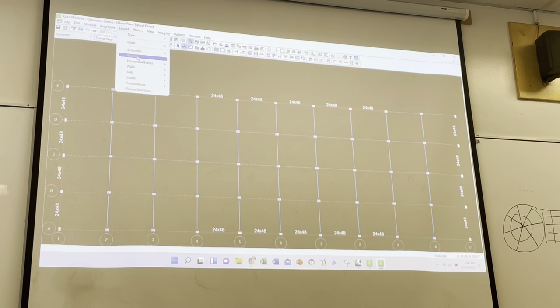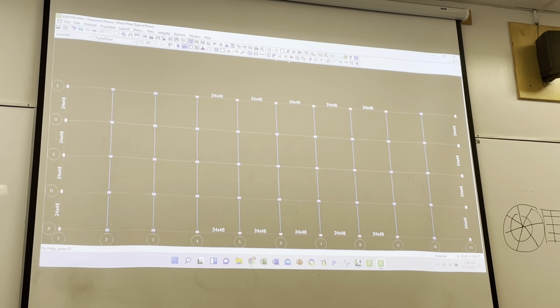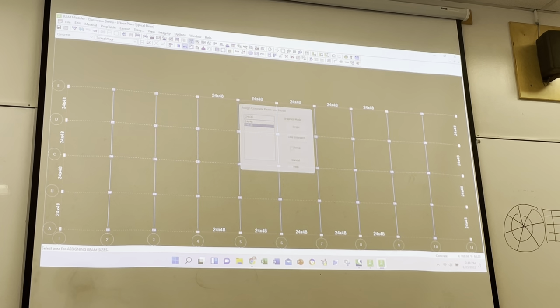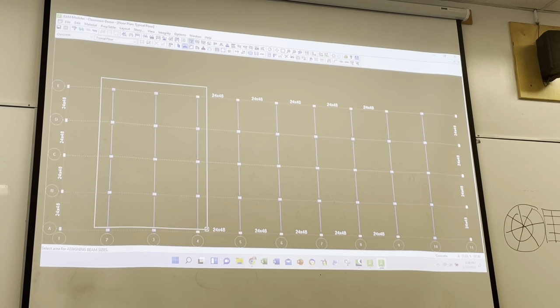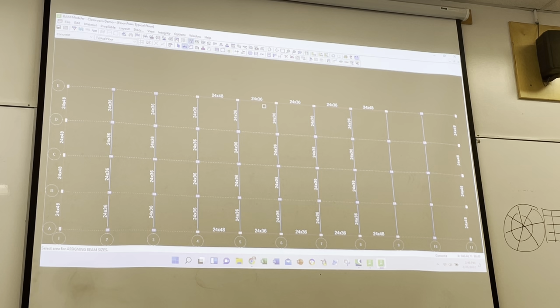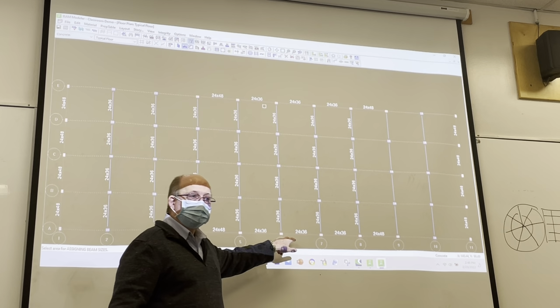Layout, beams, assign size. Or I could just go over here since I'm already in the beam button over here. Go over here to this button. 24 by 36, we'll fence these. Now I can fence this whole bay and get all of those. I can screw up and fence it like this. And now it changed my, got all these inside ones, but I also fenced these, so now I changed my lateral beams to 36s.